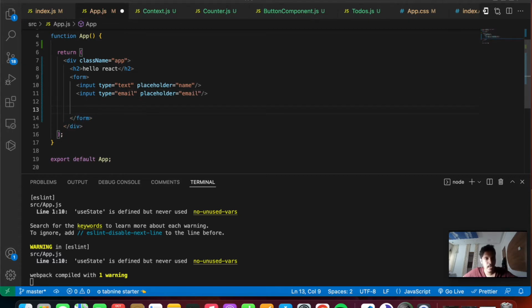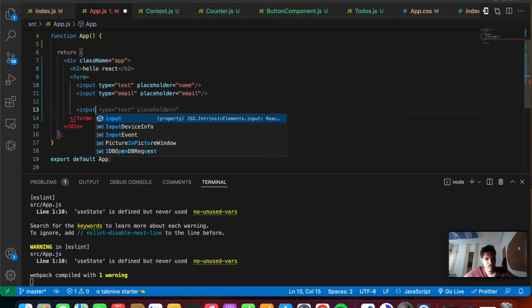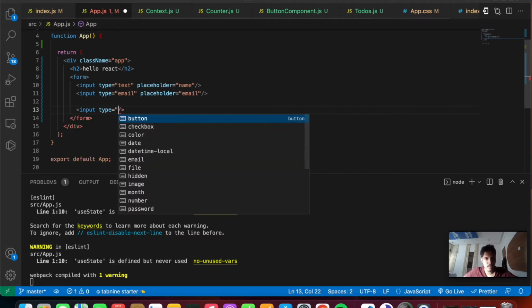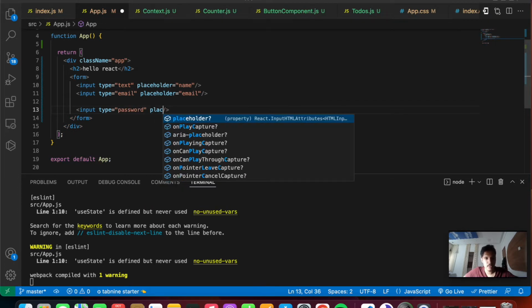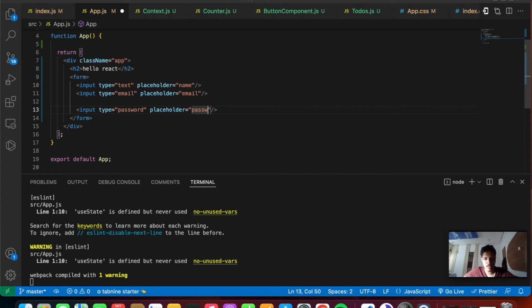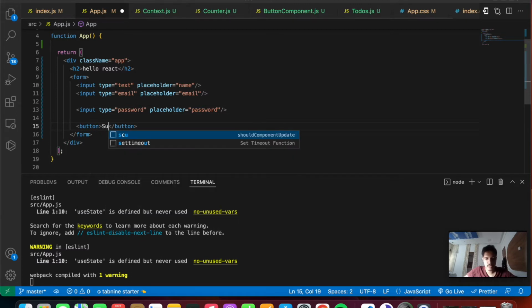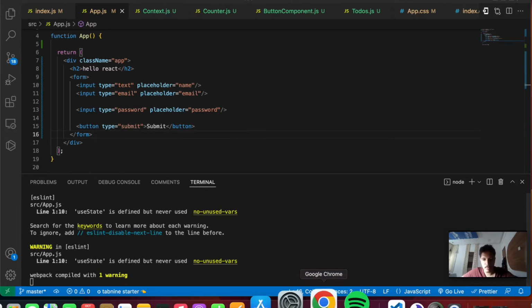Okay, so next we have the third one, that is for the password. So input, the type is gonna be password. All right, the placeholder is also gonna be password. Okay, so at the last we're gonna have a button. We're just gonna say submit. The button type is gonna be submit. Save the file once. Let's go check out the web page.